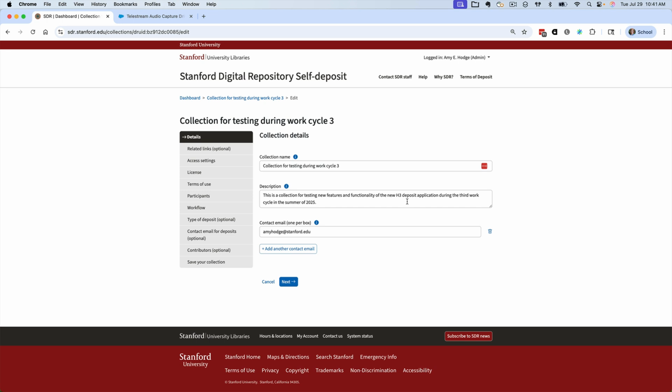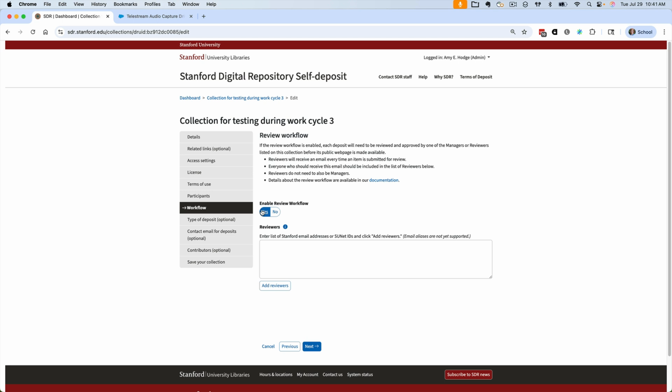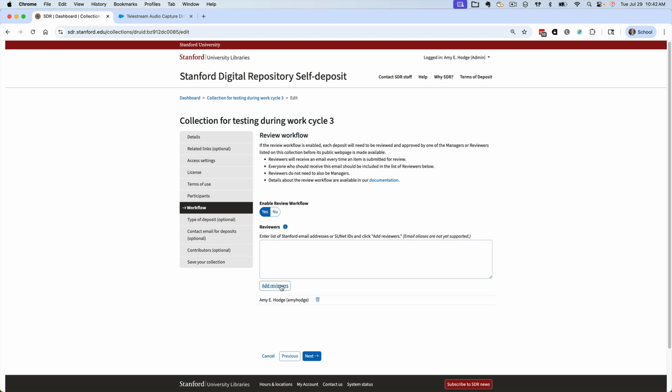The last thing I want to mention is a change to reviewers for collections that have the review workflow turned on. We've made it easier for collection managers to designate which people get the emails about deposits being submitted for review. In the past, all managers on the collection and any additional reviewers noted in the review workflow section of the form received these emails. Now, only the managers and additional reviewers listed in the review workflow section of the form will receive the emails.